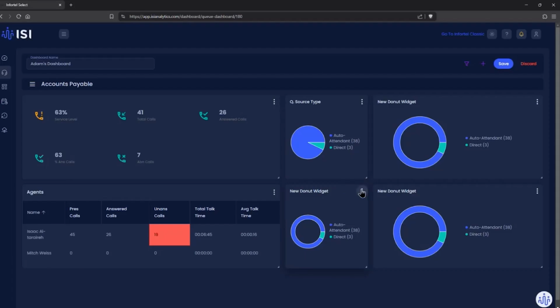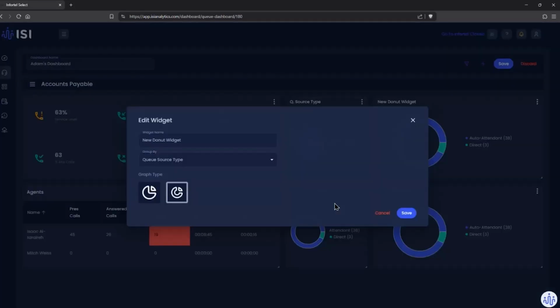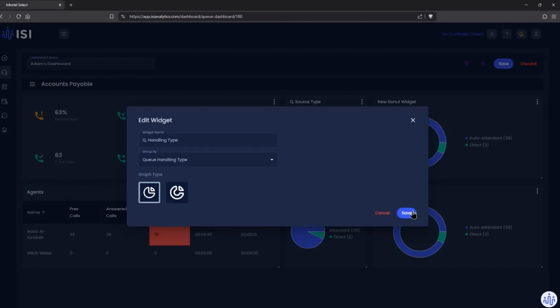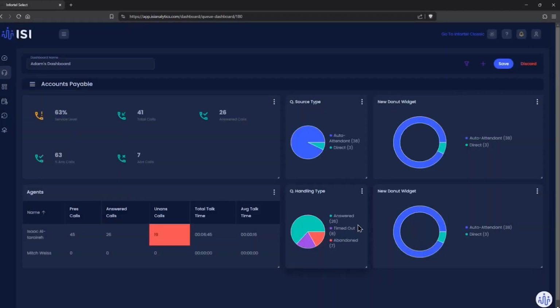We're going to go ahead and go to this new donut widget, and we're going to set up, let's go ahead and do queue handling type. So again, I'm going to rename it queue handling type. I'll make this one also a pie. And you can see, let's go ahead and edit that. Let's go ahead and save that. There we go. So you can see that 26 of those calls were answered, 8 of those calls timed out, and 7 of those calls were abandoned. Okay.